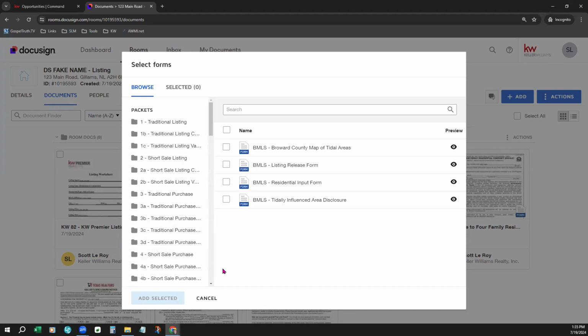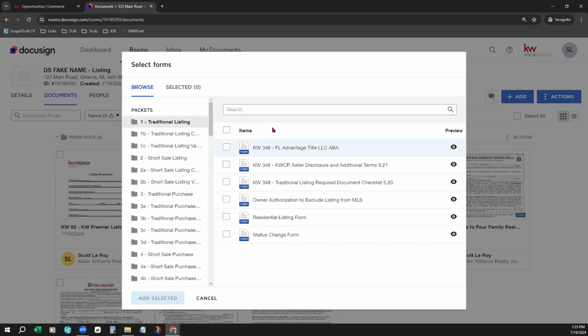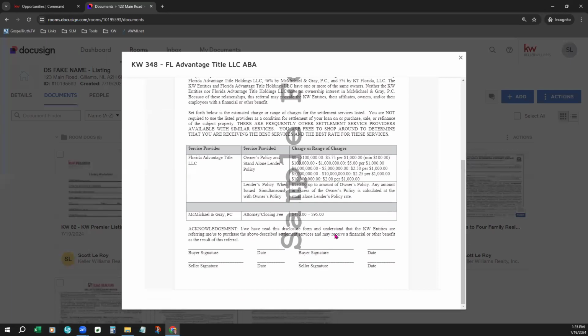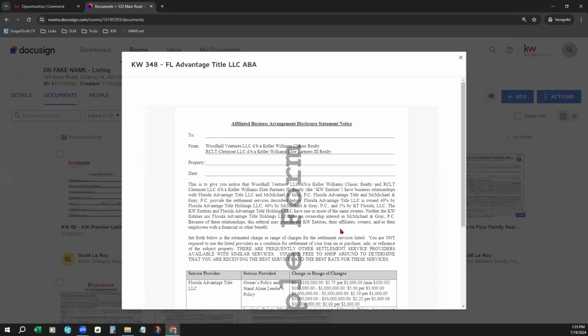Okay. All right. So once you choose the packet you want to use, it will show you the forms for that packet. You can preview by clicking the eyeball if you just want to take a look at that particular form. If you're not sure if it's what you need, you can preview it here. It will say sample on it, but don't panic. As soon as you add it to your room, it will no longer say sample.